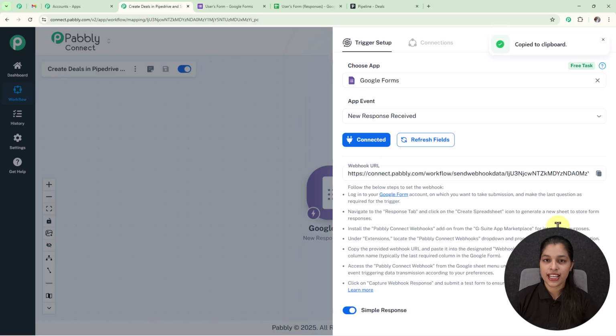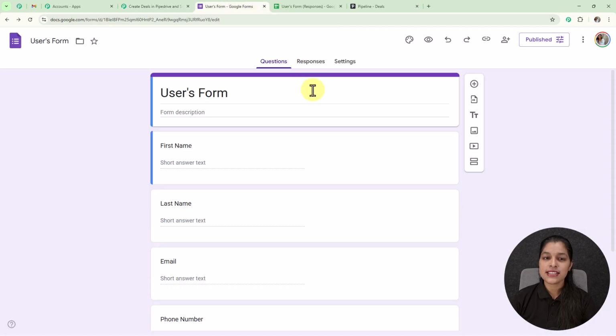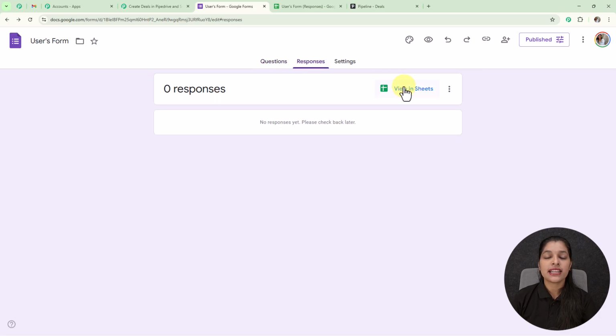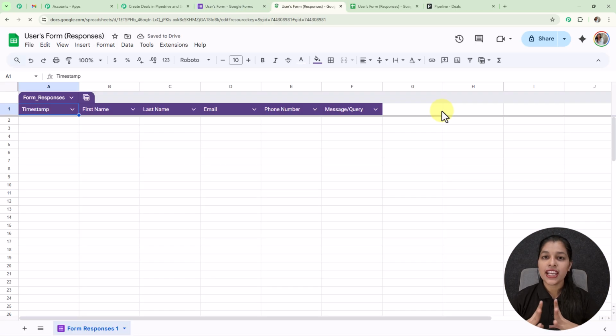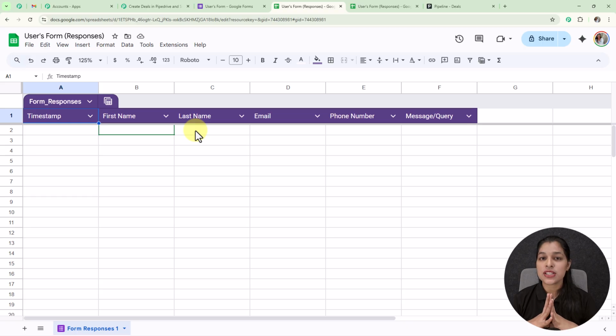And now let's move on towards the Google Form which I have created. So here you can see this is the Google Form I have created, and now you just have to select this responses menu, and you will be getting this option for view in sheets or link to sheets. So here I'm going to select this option, and we are landed to the Google Sheet, which is the native integration of the Google Form. And in this Google Sheet, you will get all the details filled in your Google Form.